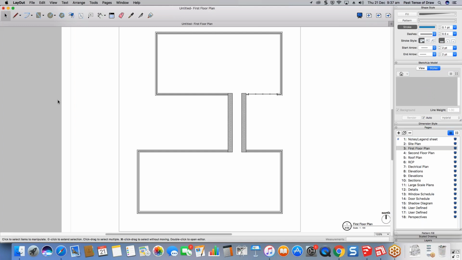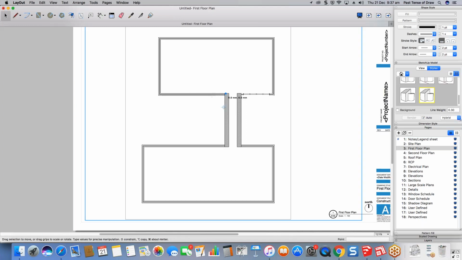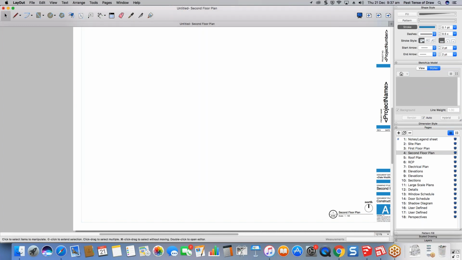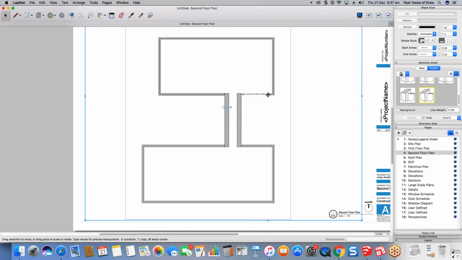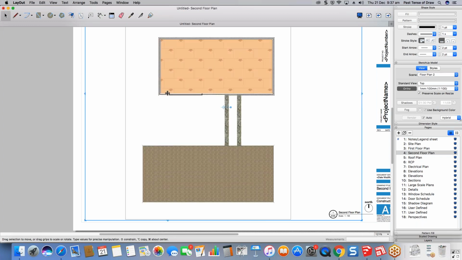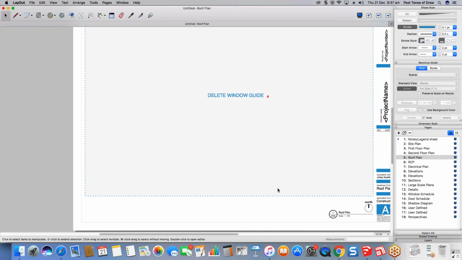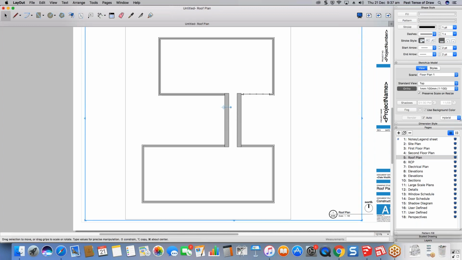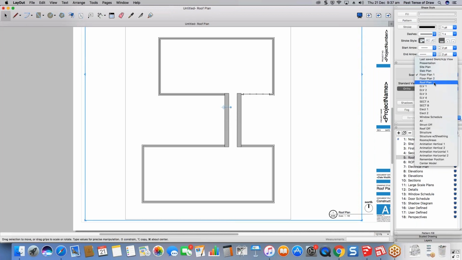Now that I've done that, I can simply copy it, Command C, and I can dump it. So again, I can delete those guides, Control V, and paste it directly, or overlay it directly. It's remembered all of my previous choices, but now I can go through and say, okay, I want it to be floor plan 2, like so. Again, I can go into my roof plan, delete the guides, Control V, and I can go down and select roof plan.